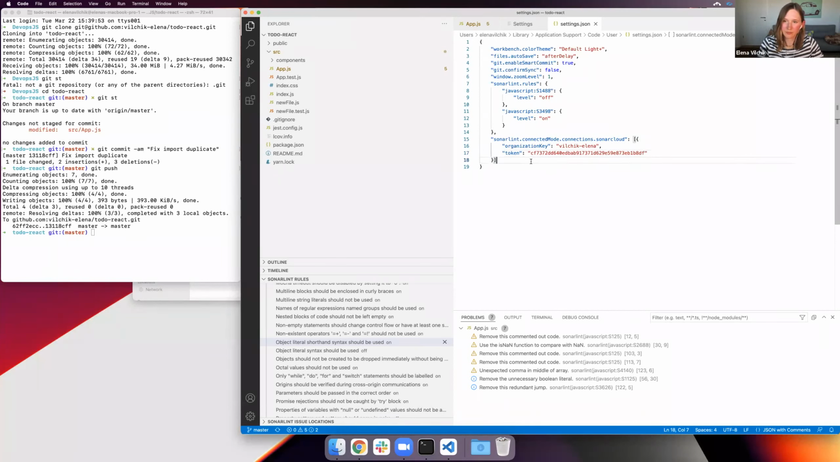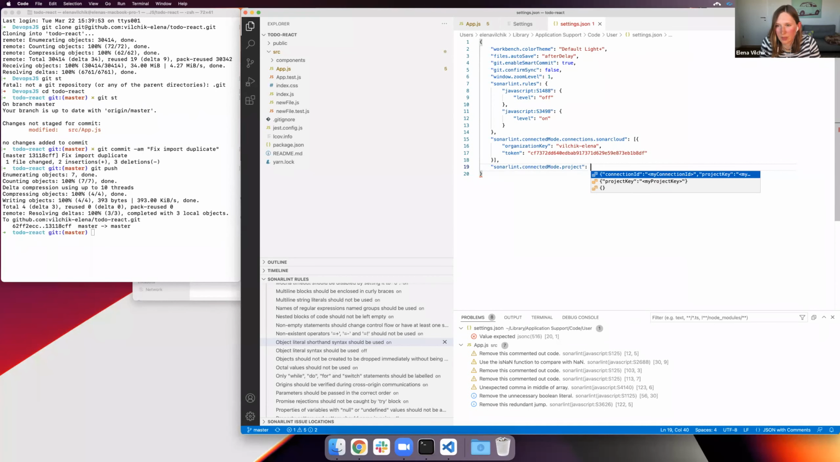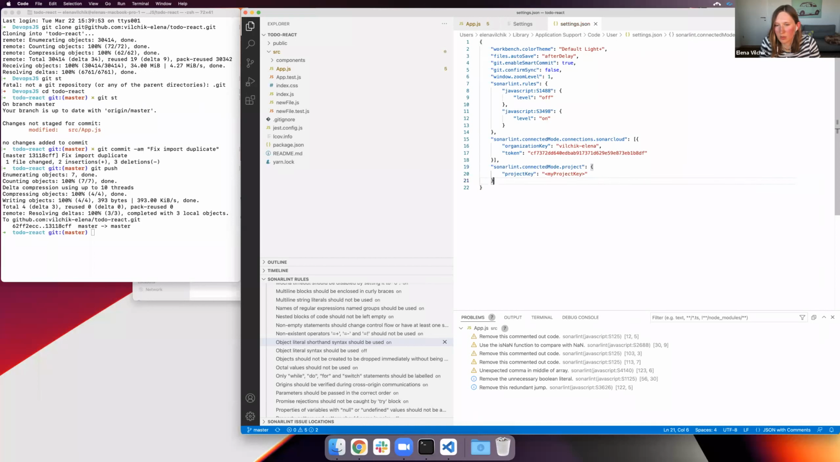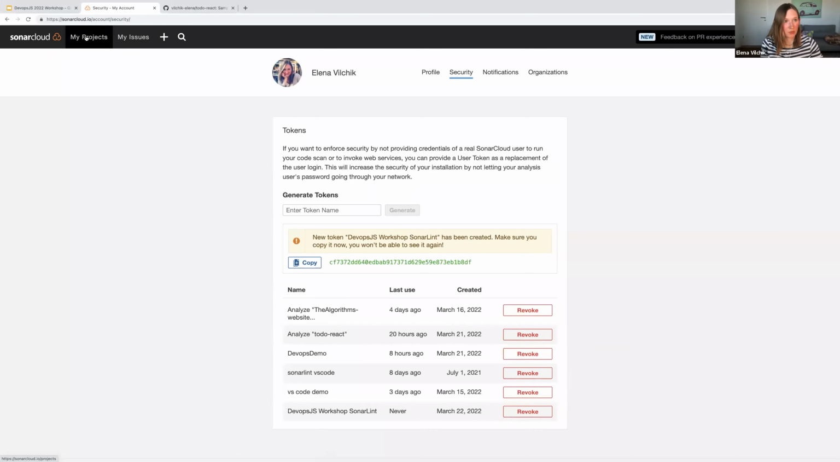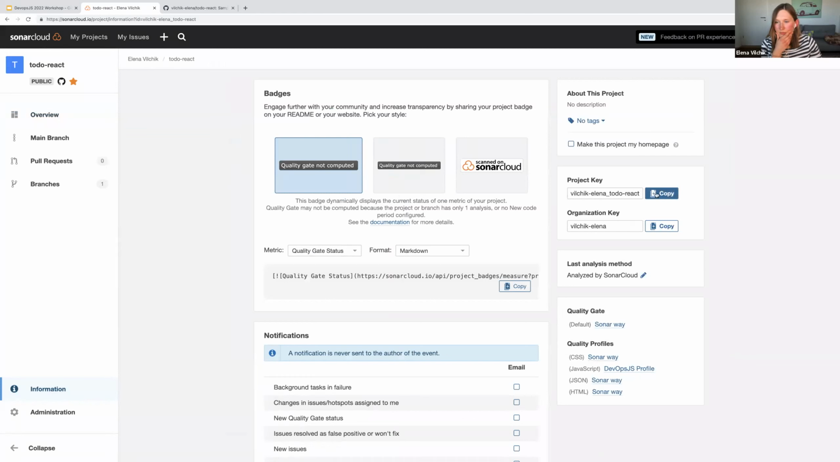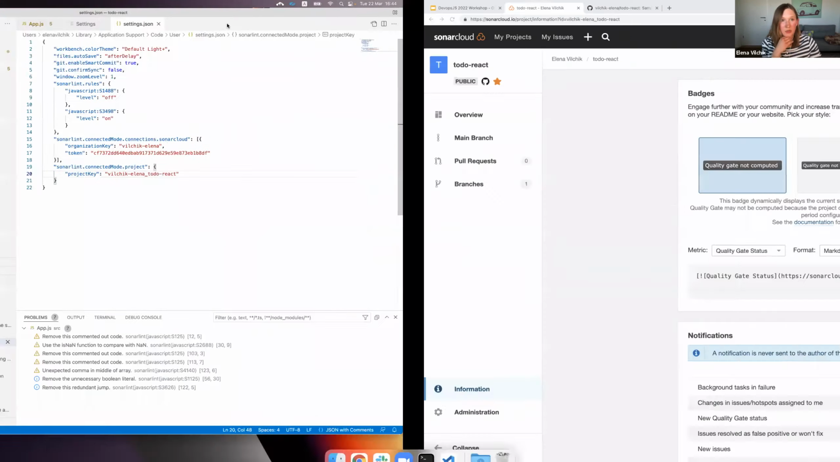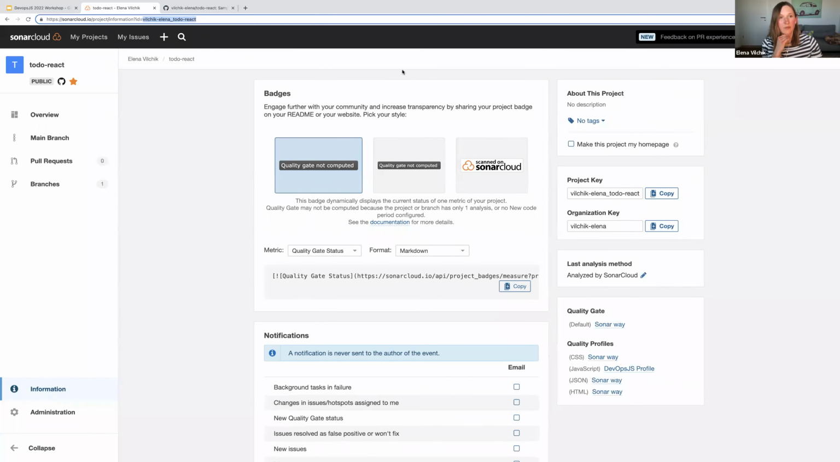Now we have this connection to SonarCloud, but we still need the connection to the project. That's on the next slide, number 10. We search for SonarLint connected mode project, and we pick this single property, project key. To get the project key, we go to our project and you can find it under the information tab. In fact, even the organization key was here. Or you can also find it in the URL: it's id equals, and this is the project key.